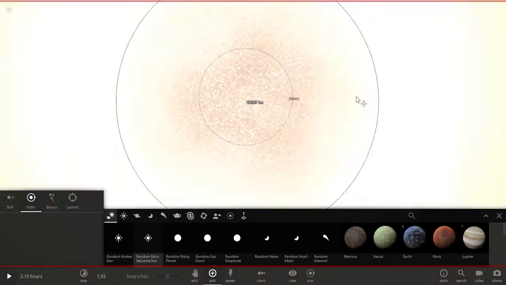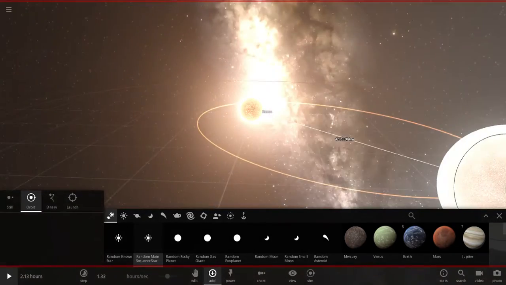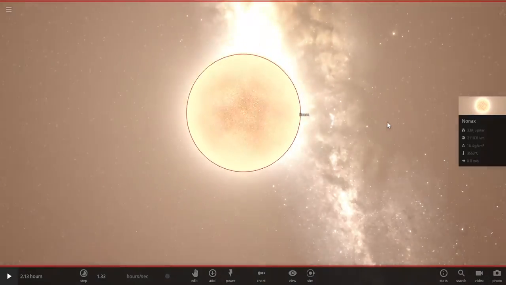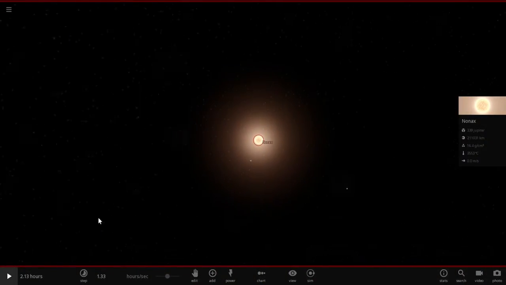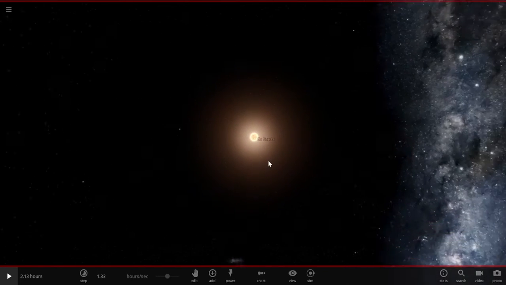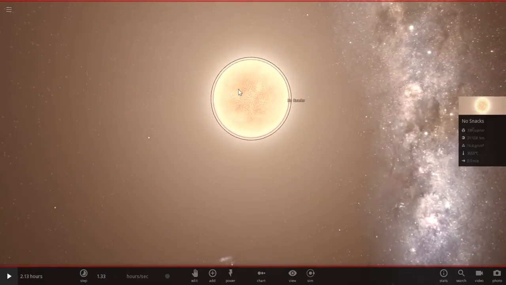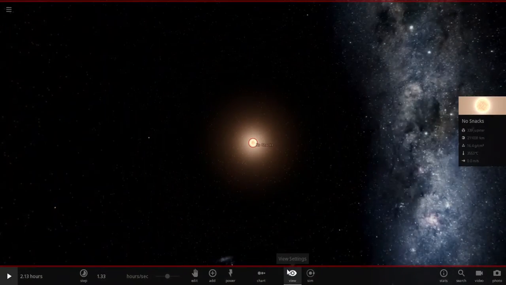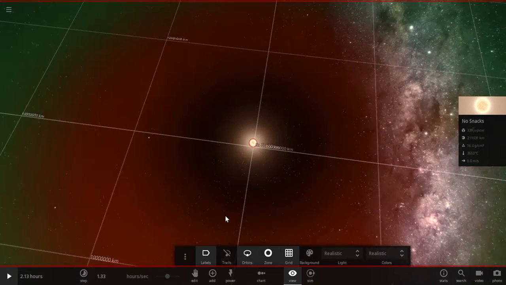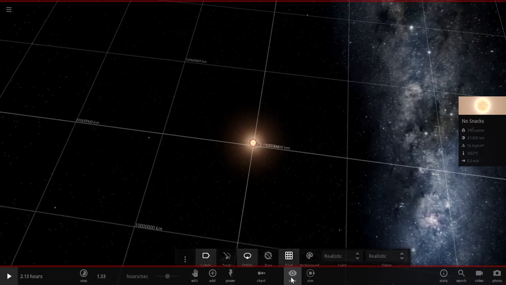this is our proto-sun, a small star named No Nax. How about No Snacks? Kind of like my weekends. Yeah, no snacks. Or nothing tasty, at least. Alright, so this is our star. Let's change the grid, orbits, zone. No, let's not do the zone.